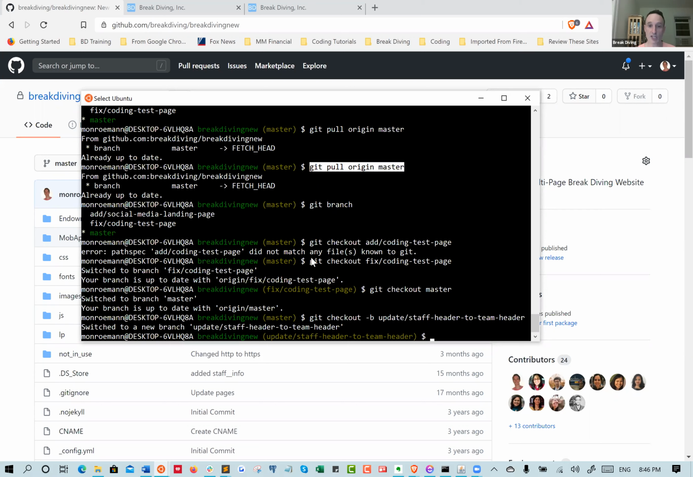Then you'll do a git checkout dash B, create the name of your branch. And for those of you on the breakdive and coding team, make sure you follow this exact format. Use a verb: update, add, delete, share, improve. If it's a feature, you can put feature slash. If you're fixing a bug, you can do fix slash blah, blah, blah, bug. If it's something with CSS, you can do style slash.